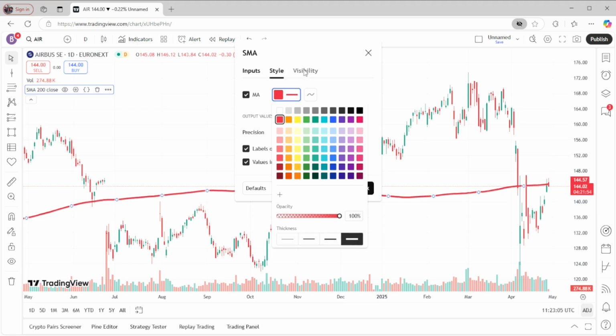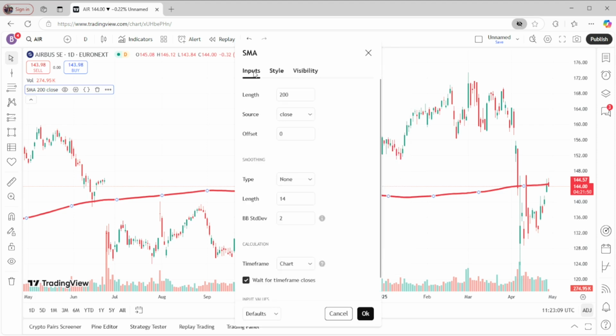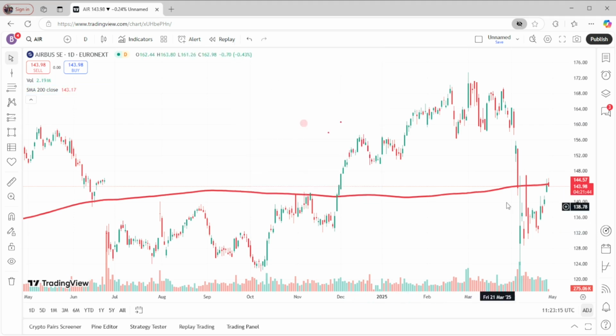So we leave it like that, and the visibility by default just leave the way it is. And then we go to inputs. You see it's 200. Style, you have put it red and thick, and you say okay. So you have simple moving average 200. What it means, simple moving average means it's going to calculate 200 bars.